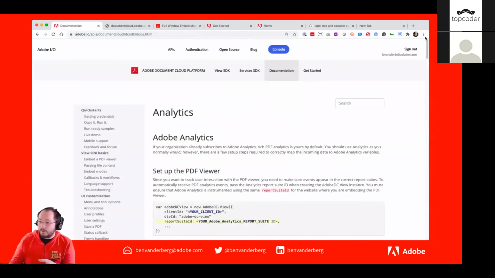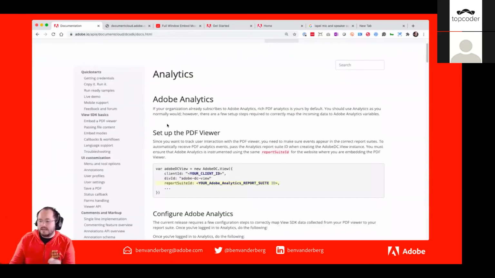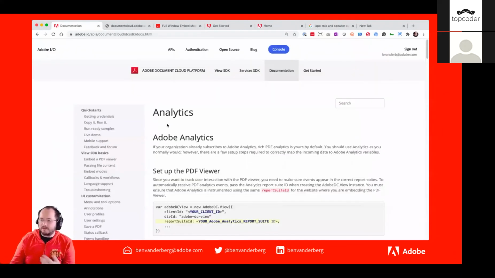So in summary, View SDK, just come into adobe.io. You can go to Get Started to get your key. You can use the demo to get started with creating that quick little thing that you can embed into your web page, and then go into the documentation and see all the little areas that you can use to expand that viewing experience on that web page.